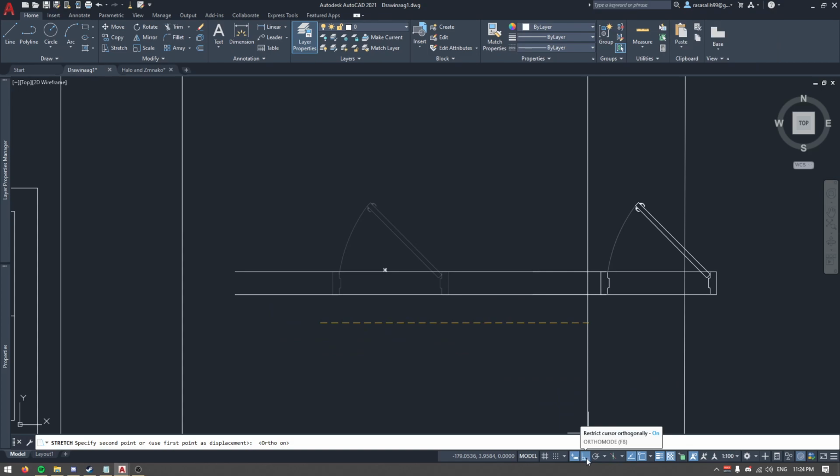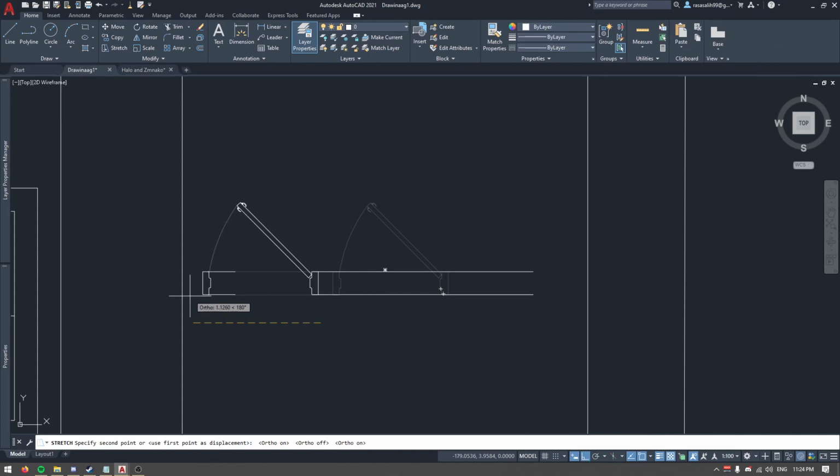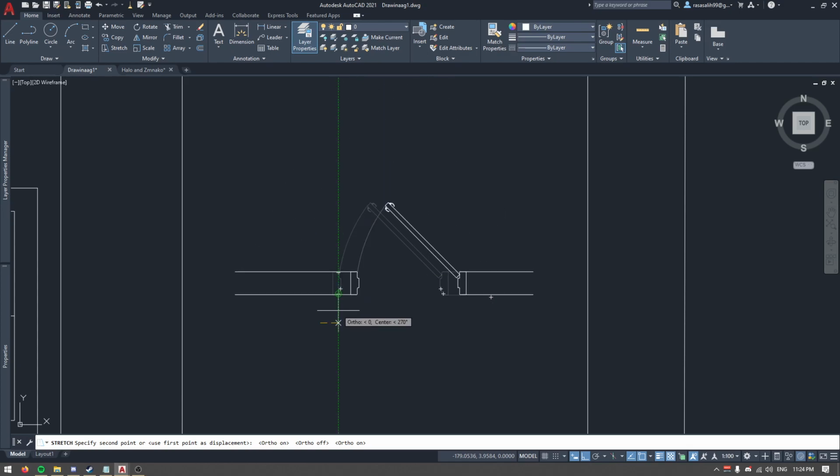You can see it here. If you toggle that, it's going to be aligned with horizontal and vertical. I mean, it's going to be toggled to horizontal and vertical only. And when I click on the second point, you see my door move and all of the walls are trimmed. But the stretch command is very sensitive.